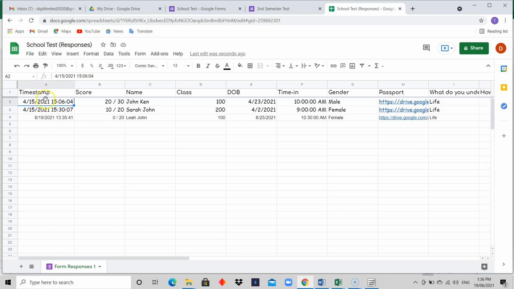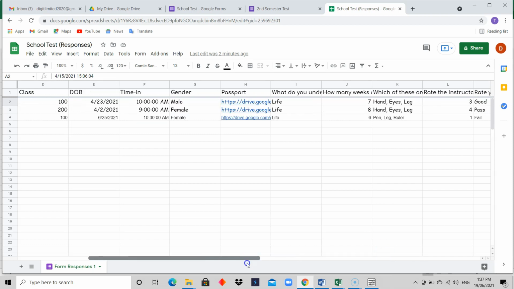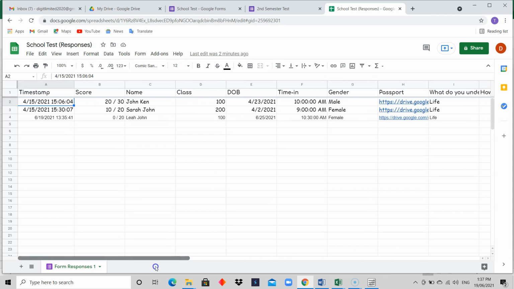So I forgot to tell you about the timestamp. The timestamp is the time that the respondent actually filled that form. I mean the time the respondent submitted the form, the date and the time. So you can know the time that the person submitted the form by coming to the timestamp. I hope you got that. So that's what you need to understand. So if you look at all the other details that are there, pass, good, and all of that, excellent. So you have all of that. I hope you get what I'm saying.